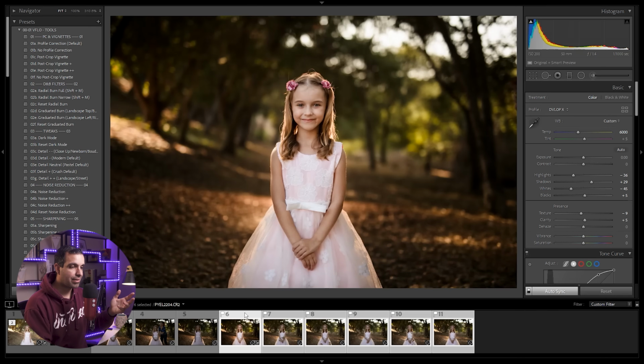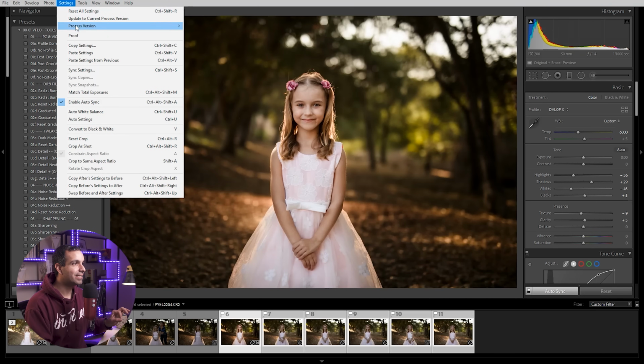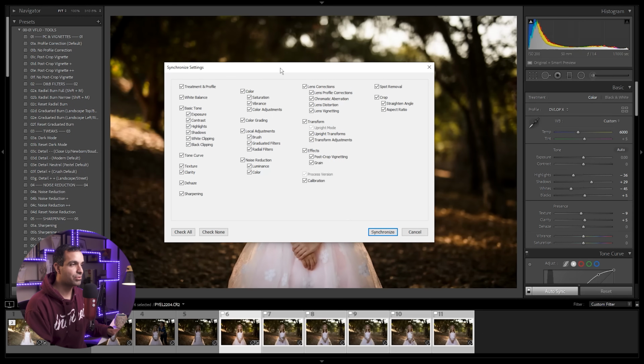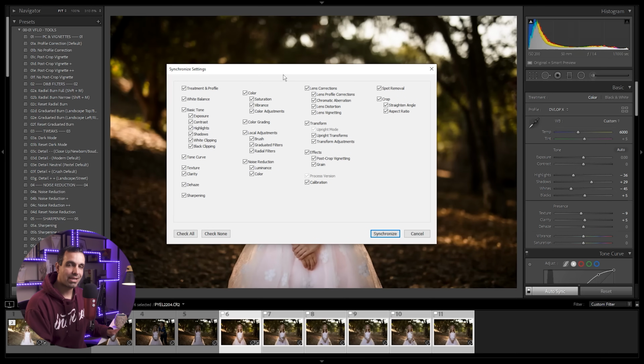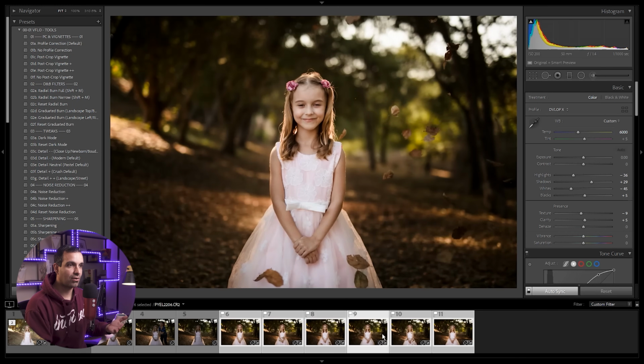Now, I think I screwed up my shortcuts. So look, it is indeed Control Shift S to synchronize settings, but I have done something with my shortcut, so it's not working. Sometimes I remap things and I mess things up. We'll fix that later. Let's focus on this. You can go ahead and press check all and then press synchronize. And what that's gonna do is synchronize all the settings that you just did across all the images.